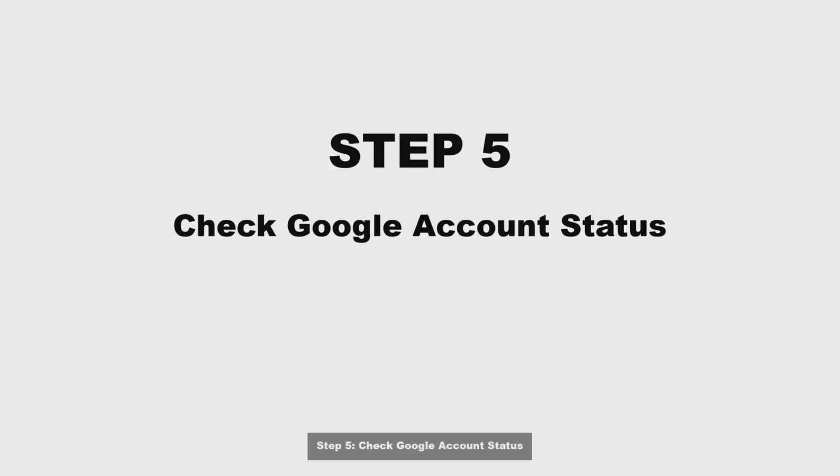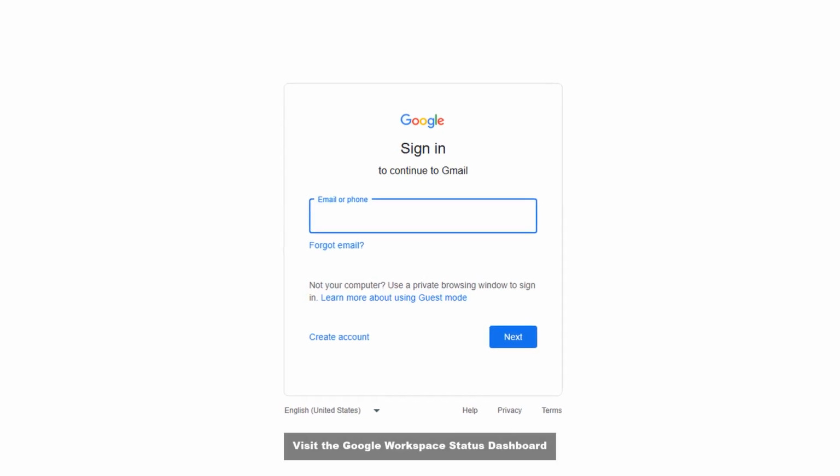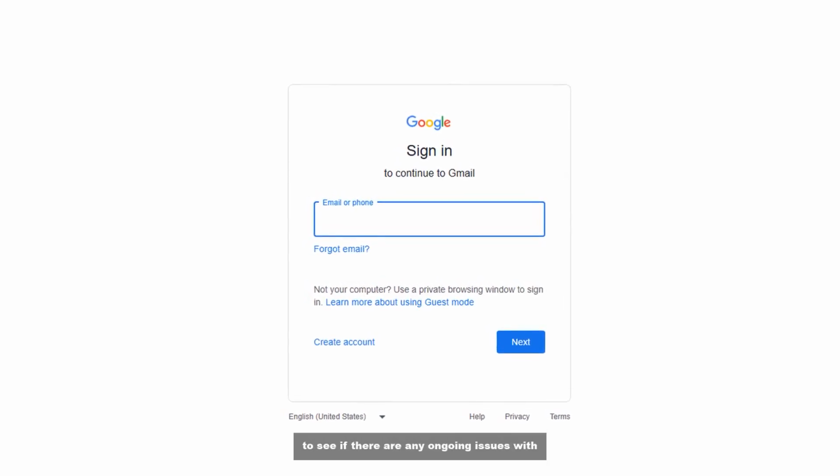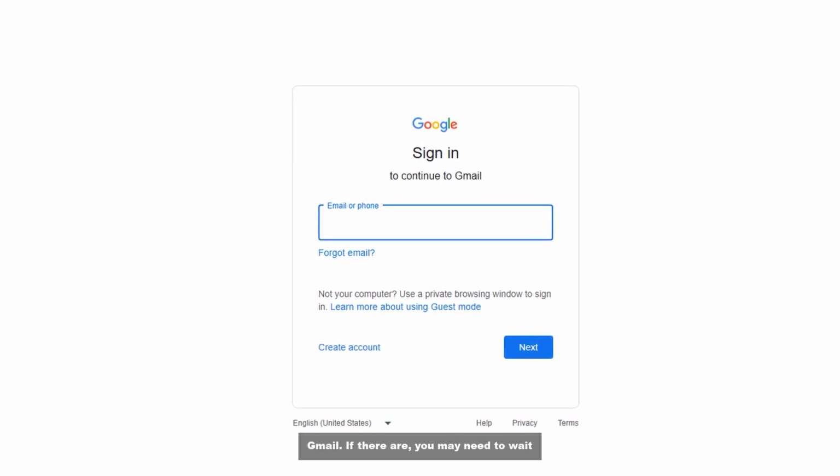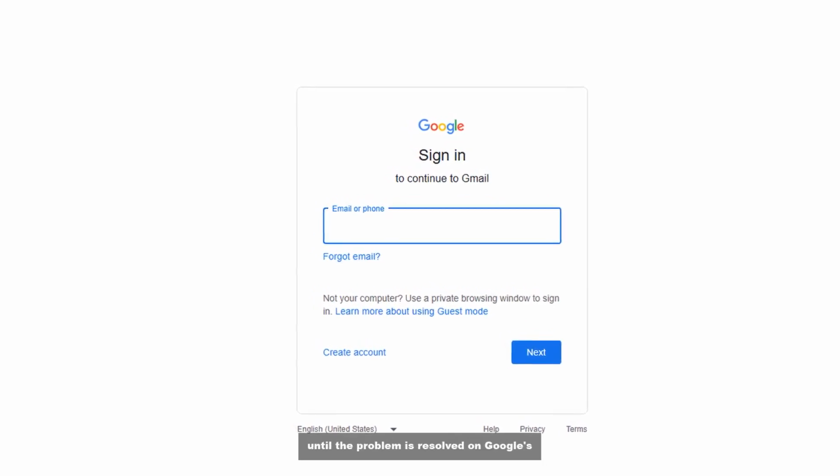Step 5. Check Google account status. Visit the Google Workspace status dashboard to see if there are any ongoing issues with Gmail. If there are, you may need to wait until the problem is resolved on Google's end.